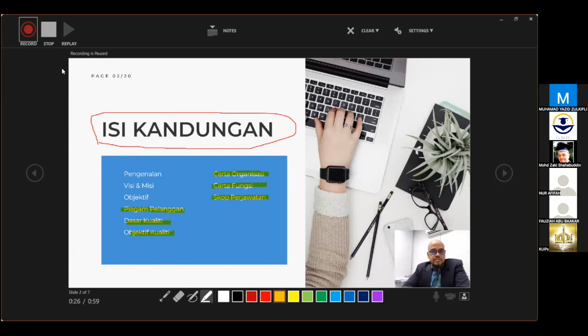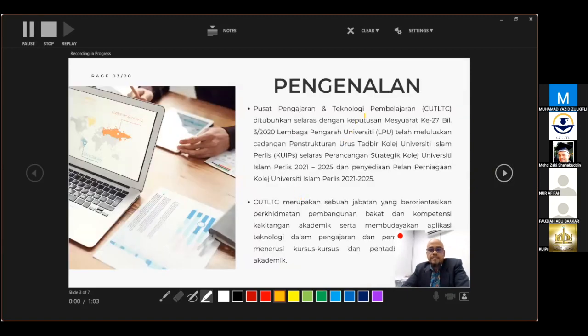Then should you want to continue, you can jump to the third slide. Okay, the pengenalan about the CTFTC ditubuhkan and so on. Okay, then macam biasalah, kita boleh conteng kita punya ni, then we stop.